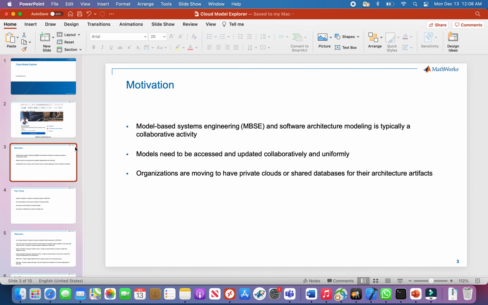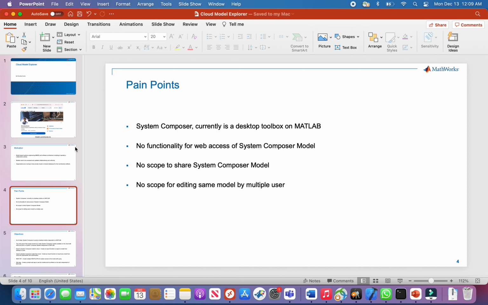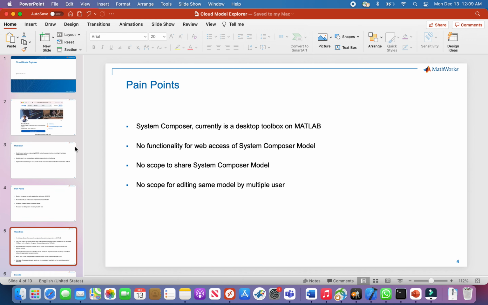The main motivation for this project is that model-based systems engineering and software architecture modeling is typically a collaborative activity. Models need to be accessed and updated collaboratively and uniformly. Organizations are moving to private clouds or shared databases for their architecture artifacts. System Composer is currently a desktop toolbox on MATLAB. There is no functionality for web access of a System Composer model, no scope to share a System Composer model, and no scope for editing the same model by multiple users.